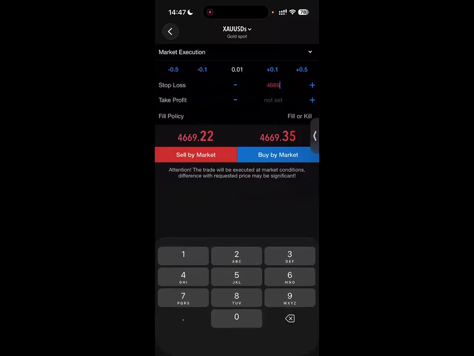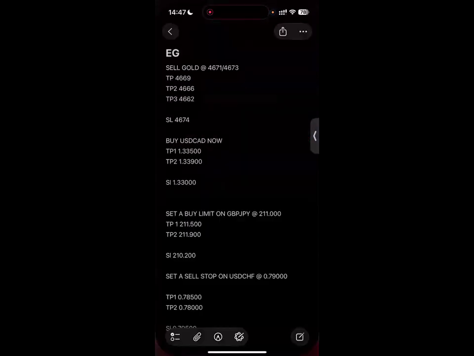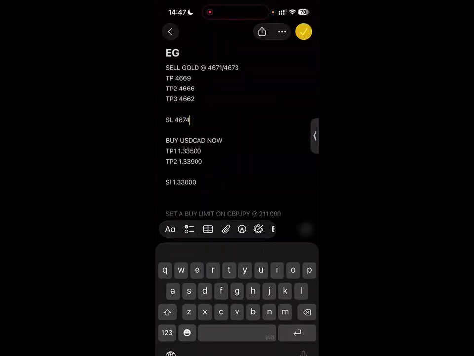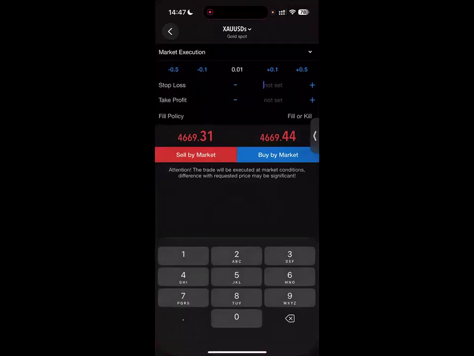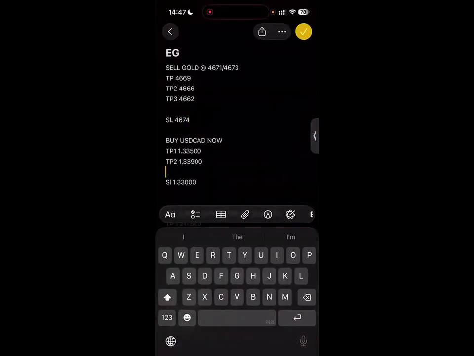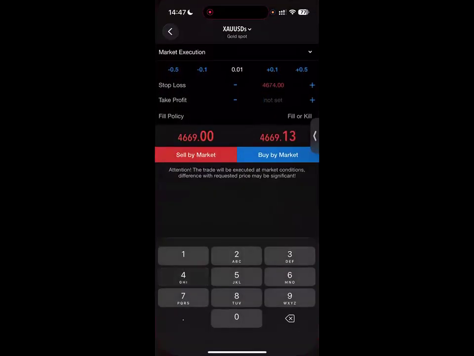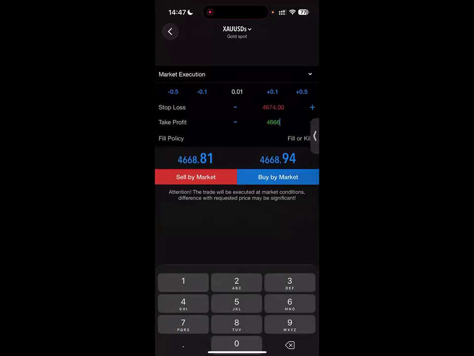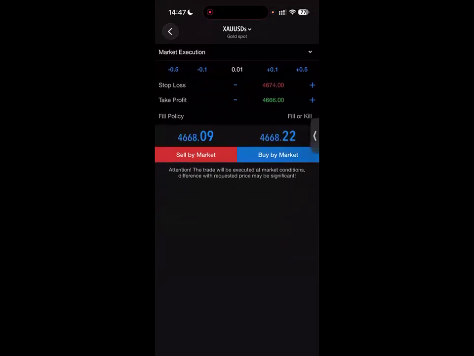Then the next thing you want to do is copy the take profit levels and the stop loss levels. So now we can see that the stop loss is 46.74. Then the take profit levels: there are three take profit levels. In this case, where there are multiple take profit levels, you want to select one. So let's say, for example, you want to select TP2. You will now put 46.66 as your take profit level. Then once you've done this, the next thing is to just click on sell.